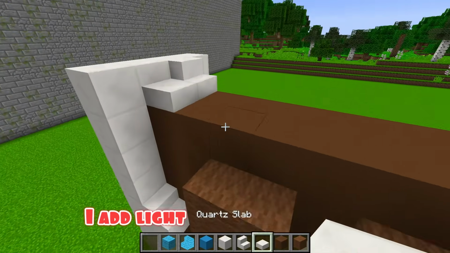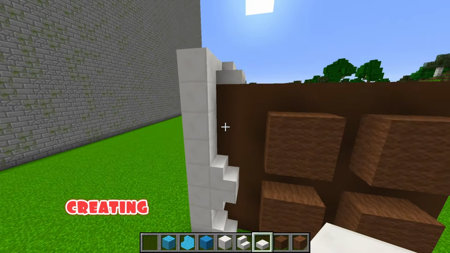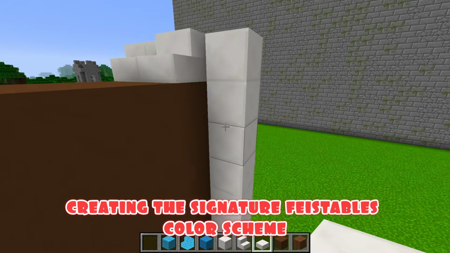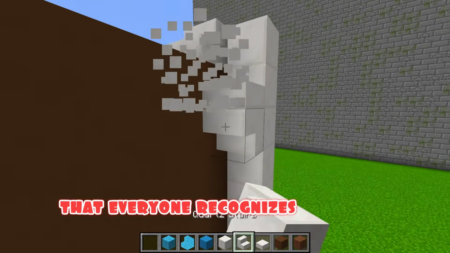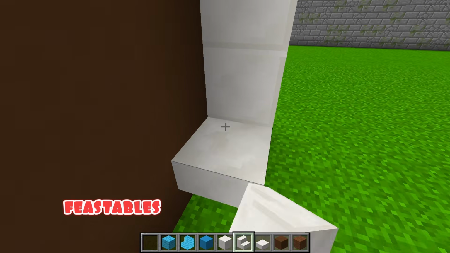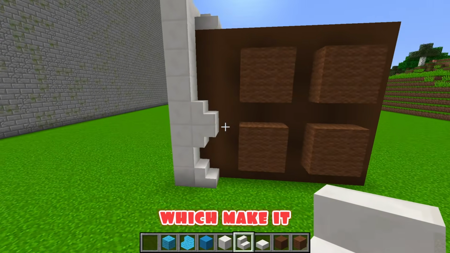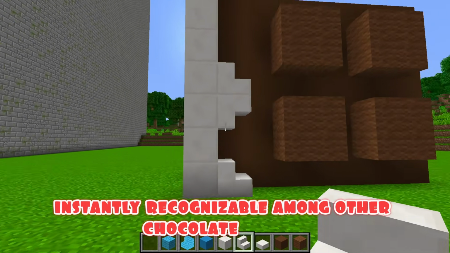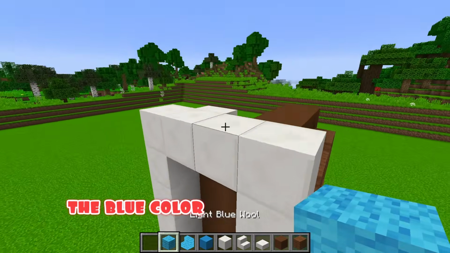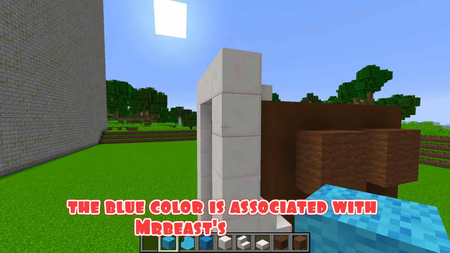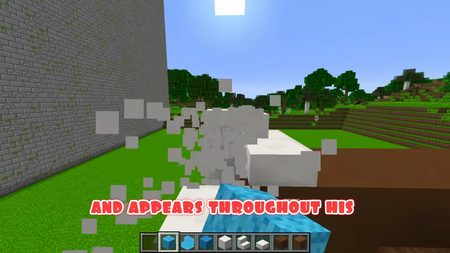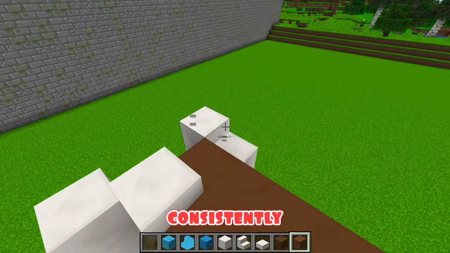Then, I add light blue wool to start creating the signature Feastables color scheme that everyone recognizes from the brand. Feastables packaging uses a lot of blue tones, which make it instantly recognizable among other chocolate brands on the shelf. The blue color is associated with Mr. Beast's branding and appears throughout his merchandise and products consistently.